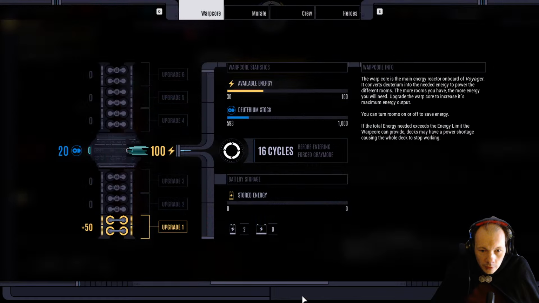Overview. Okay. Energy, the term stock. This doesn't look good. Well, the term stock is 593. It should be over here, not back there, because it's 593 out of 1000. We probably can increase the size of the term stock, but at the moment it should be over here. Oh well. 16 cycles left. Warp core info, stored energy. We need to upgrade this. That's fine.